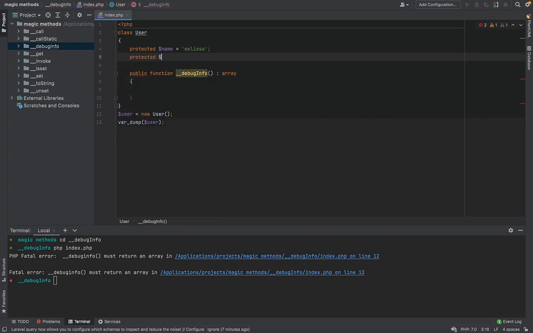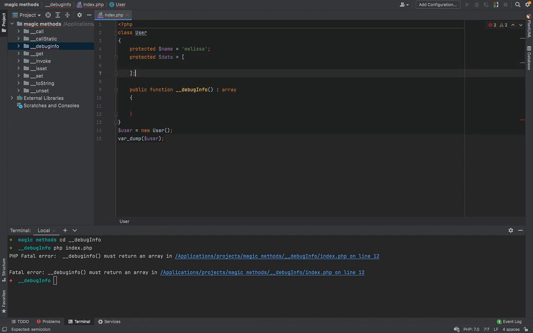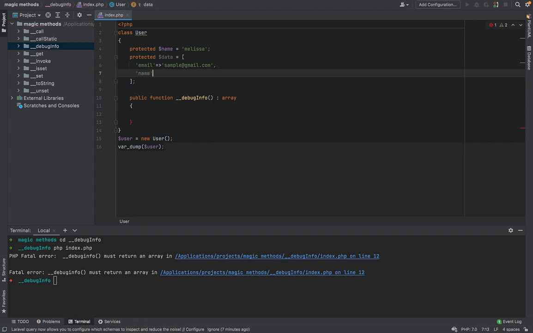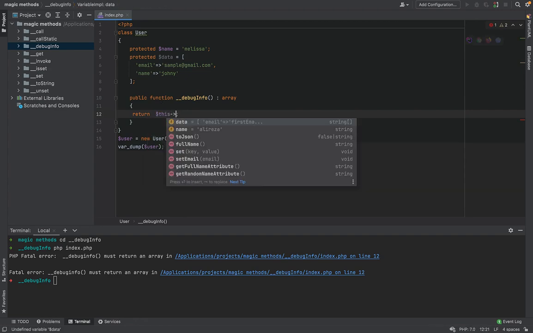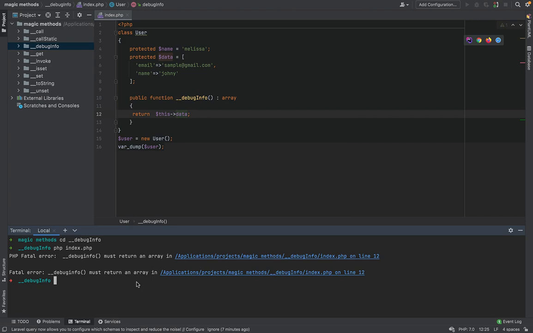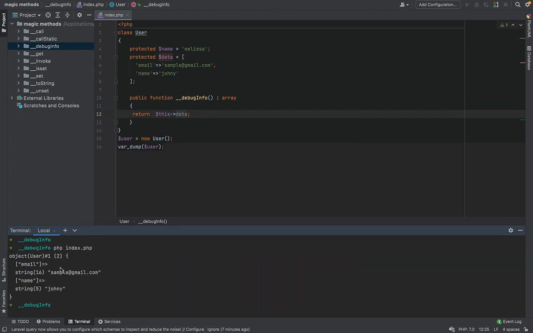So let's create a data property, which may be dynamic in your case, with sample@gmail.com, and maybe a name property with Johnny. Okay, if I return the data itself, let's see what we get. Obviously I don't have access to data this way. Let's clear this out. Yep, I get the properties, and the data property with what's inside of it.